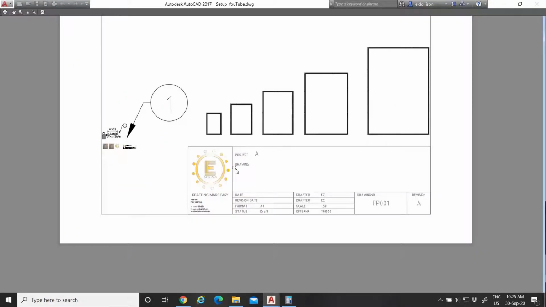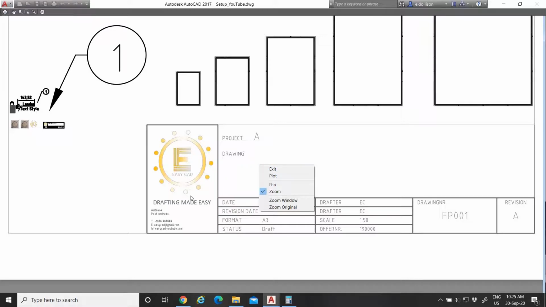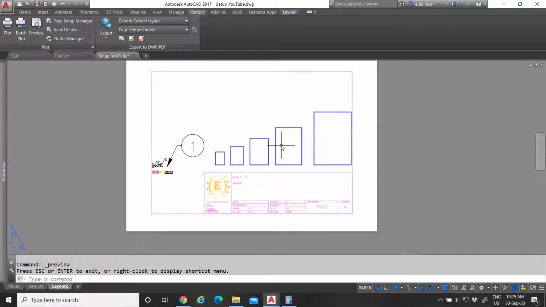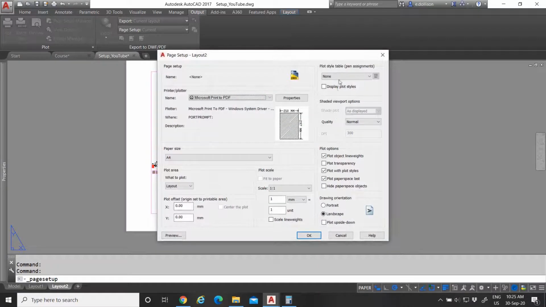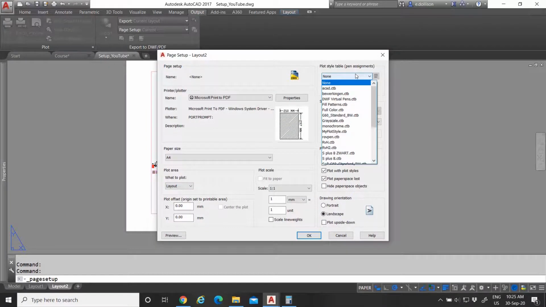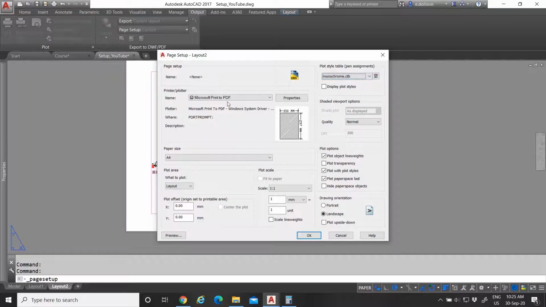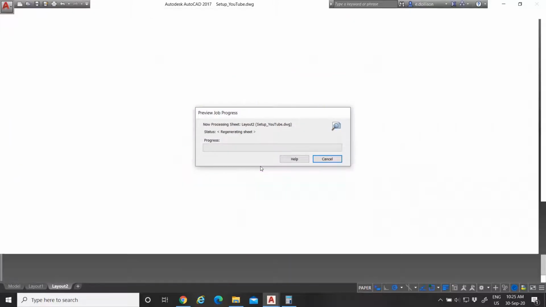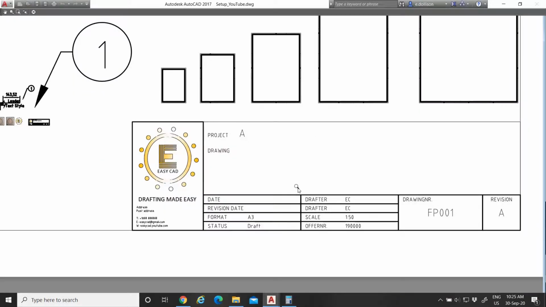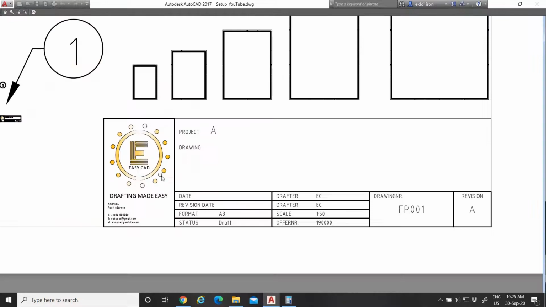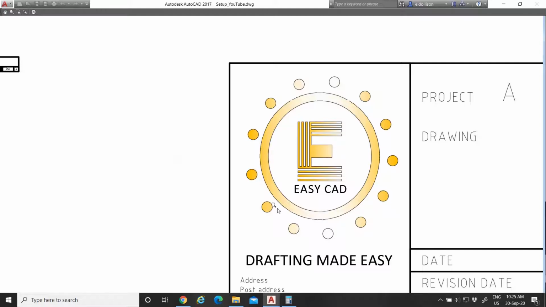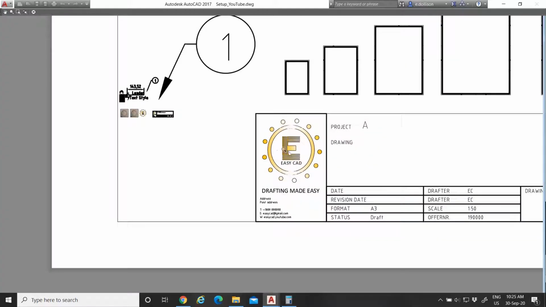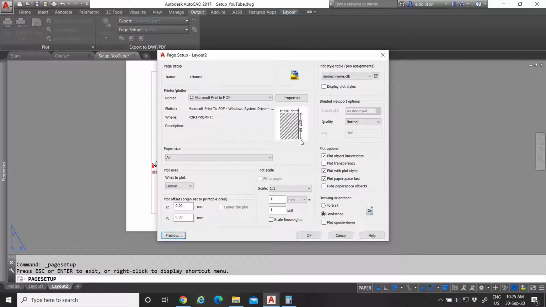As you can see, it is kind of grayish. That's because maybe our page setup management is not set correctly. As you can see, our plot style is set to nothing. So let's just do monochrome for the example. And as you can see, it is nice and clear. It is not gray anymore. Here also, you can see that my lines are visible. I do not want my lines to be visible.